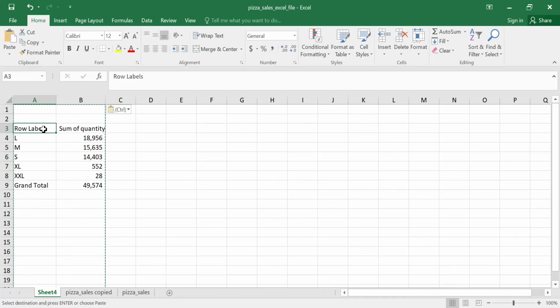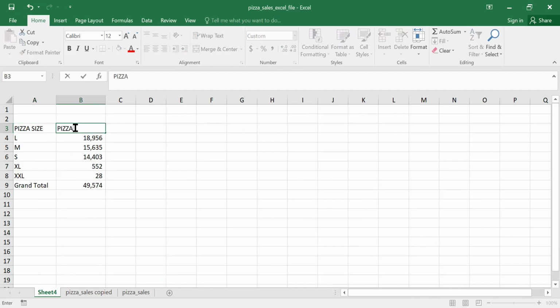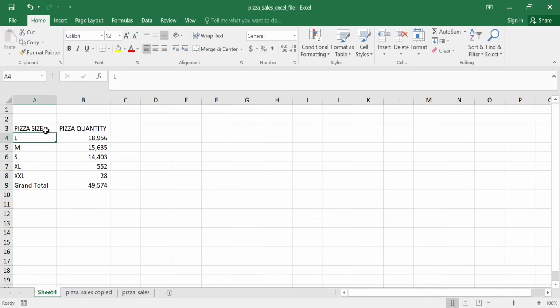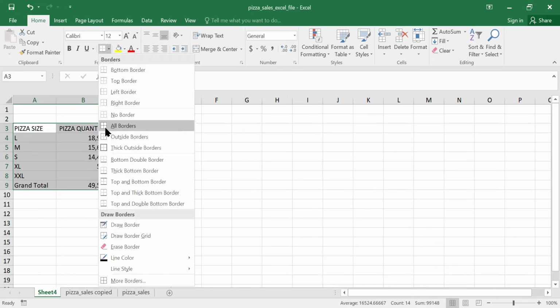I'll just rename my row as pizza size. Then I'll name this as pizza quantity. So naming is very important in data analysis. Why? Because it will help your viewer to understand the story you are telling.